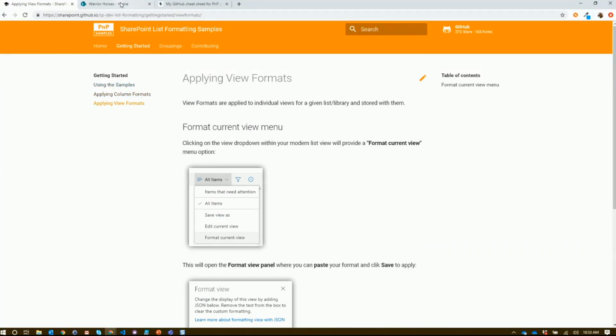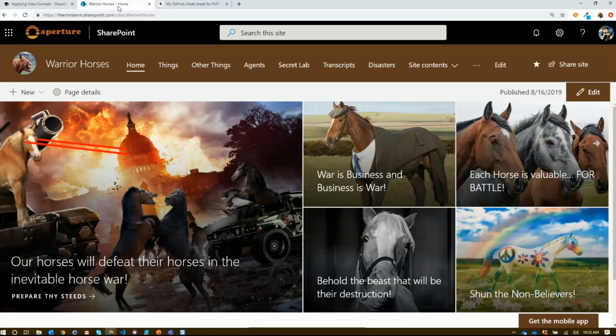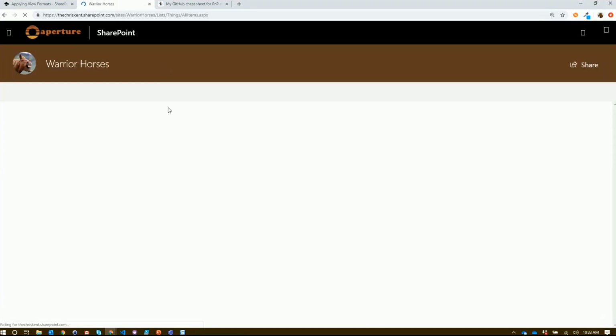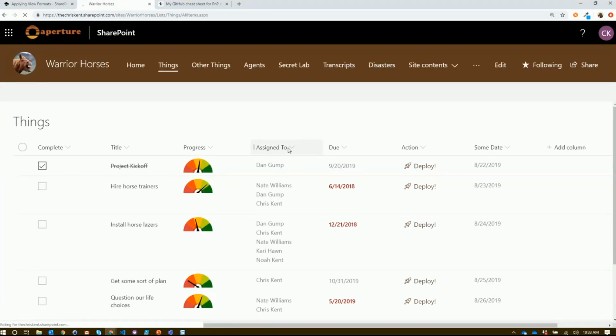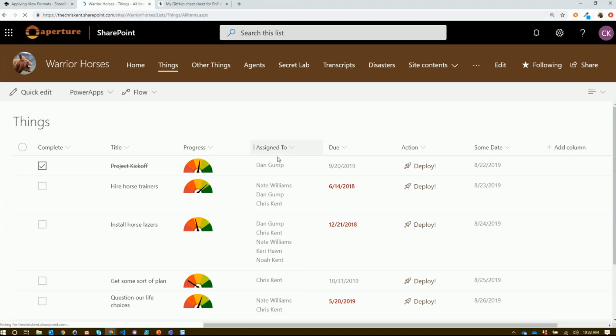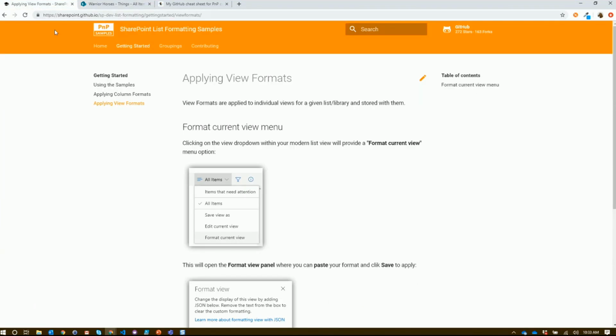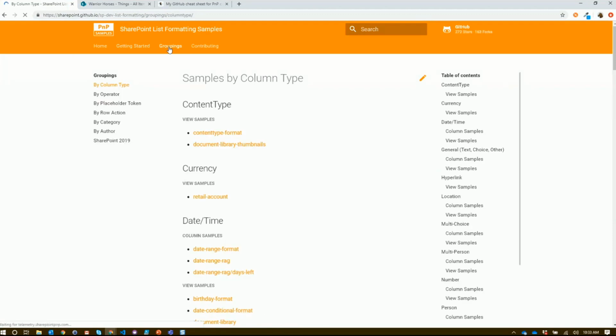So let's say I've got my classic Warrior Horses site, and I've got my things list here, and I've got all these pretty column formats, but I've got one more I want to do. I want to find one that applies to a multi-select person field. What's the easiest way to do that? Well, you could click around through the repo itself, or you can come over here and look at some of our new groupings listings.